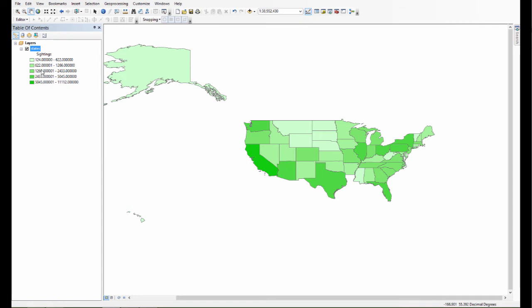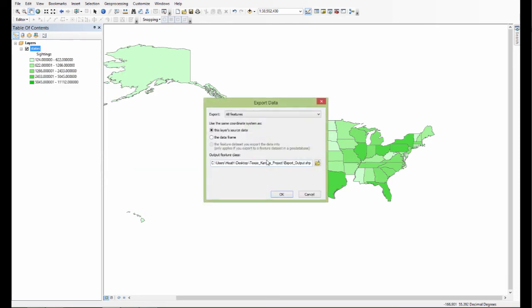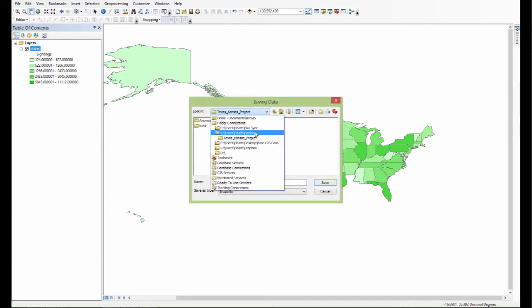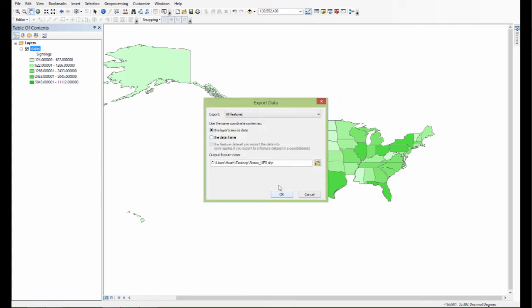I'll just point out that if you really want it to be permanently attached, let me show you how to do that, because you might. If you're doing a small project and you've got all of the attributes just the way that you want them, you might want to permanently attach that data to the shapefile. To do that, go to Data, Export Data. I'm going to put it on the desktop and call this States UFO, so we know there's a difference. Make it a shapefile right there, and export.